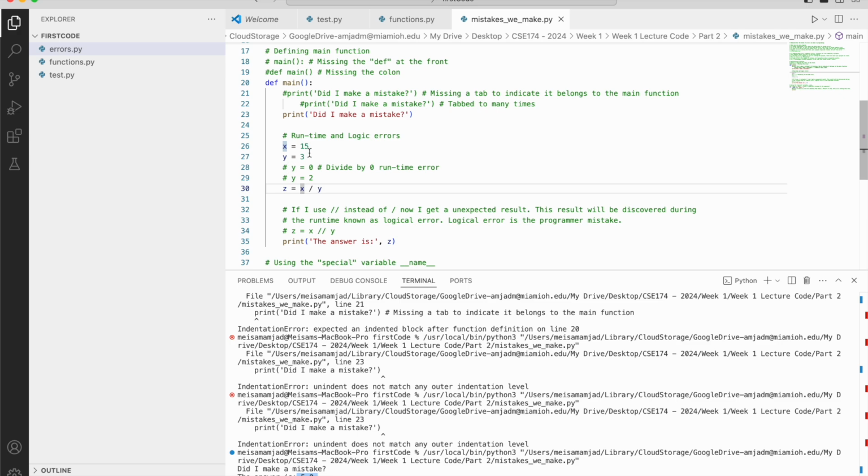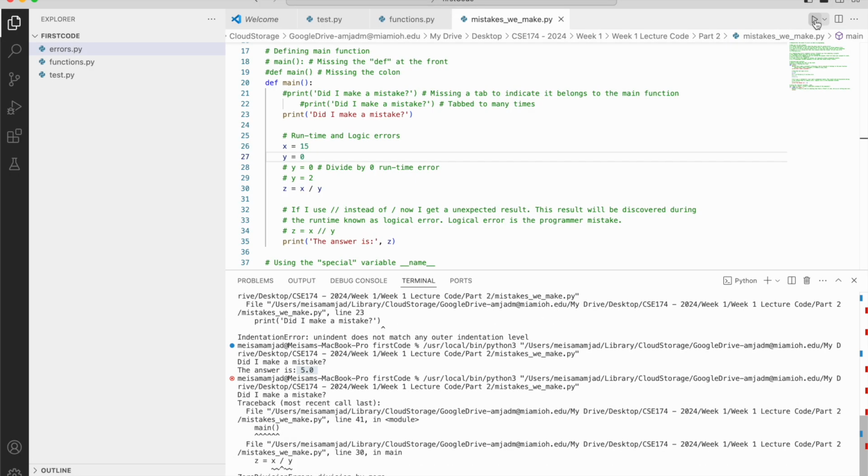But what's going to happen if I just change the value of y to 0? So now I am dividing 15 by 0. So when I run it, as you can see, this error happened as I was running the code. How do you know that? Because it already printed my first message, right? We got to this line, that means we were running it, and then we got to this line and it says division by 0. So this is what we call a runtime error.